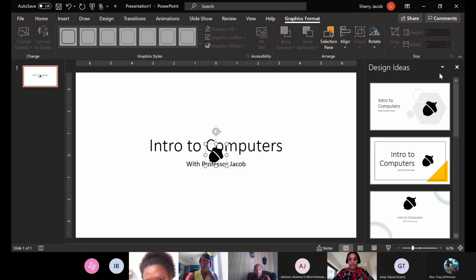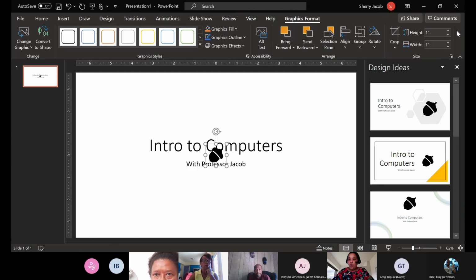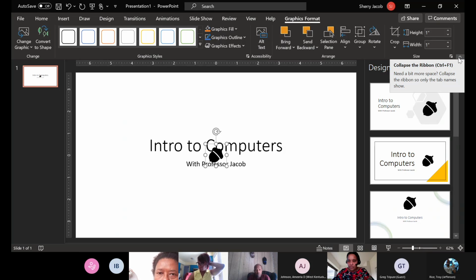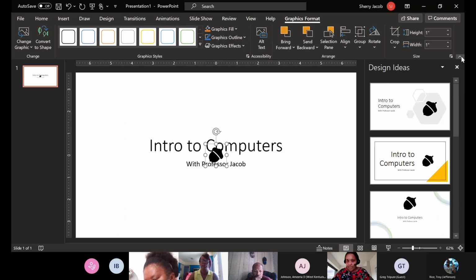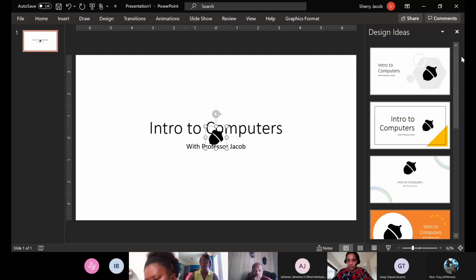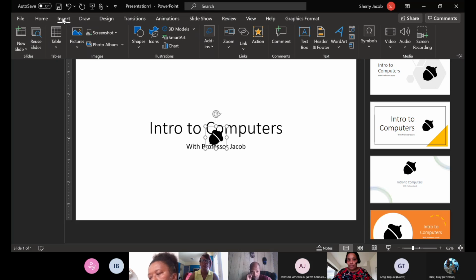Let me show you how to do it manually. Over in the bottom quadrant of the ribbon, you have this little arrow that says collapse the ribbon. You can also do it by keyboard shortcut, Control and F1. That little up arrow will collapse your ribbon, so your ribbon will only show up when you actually tap on one of the tabs.